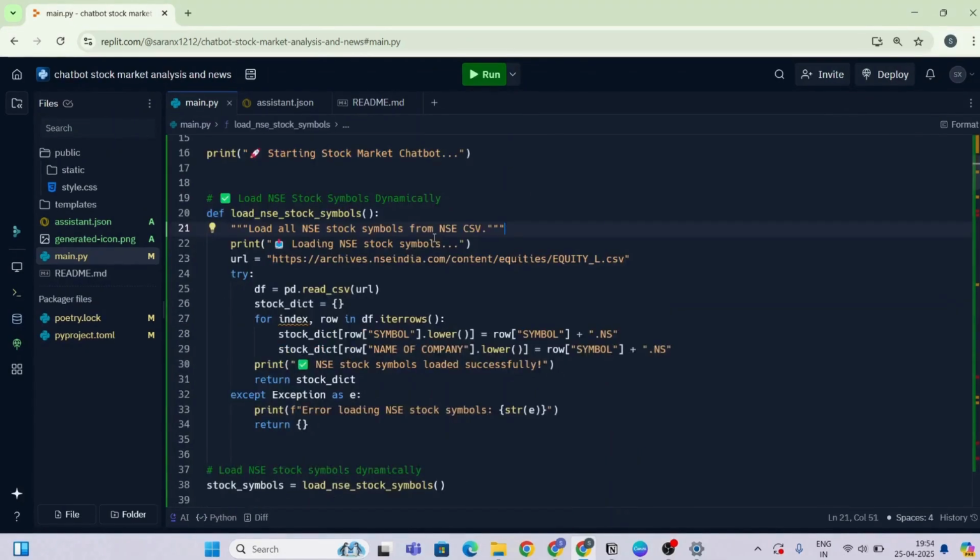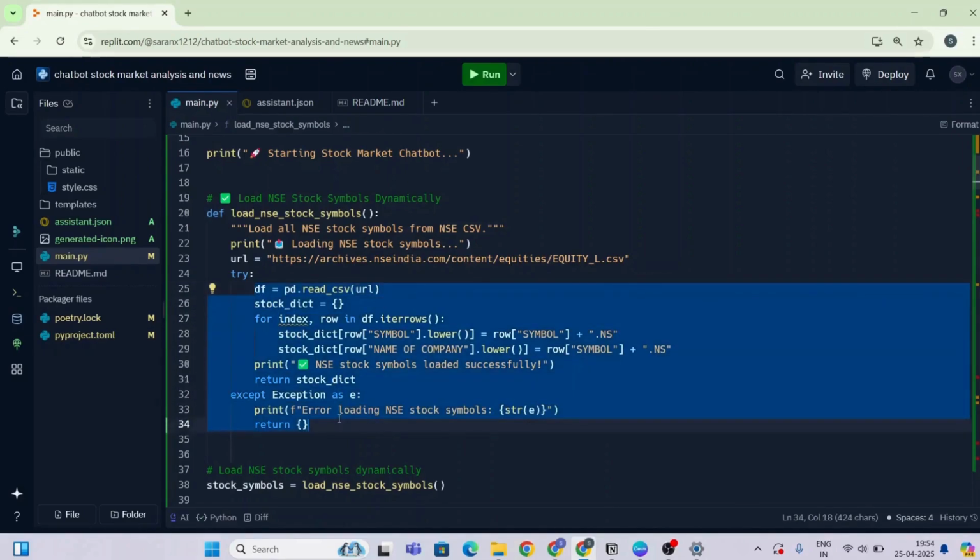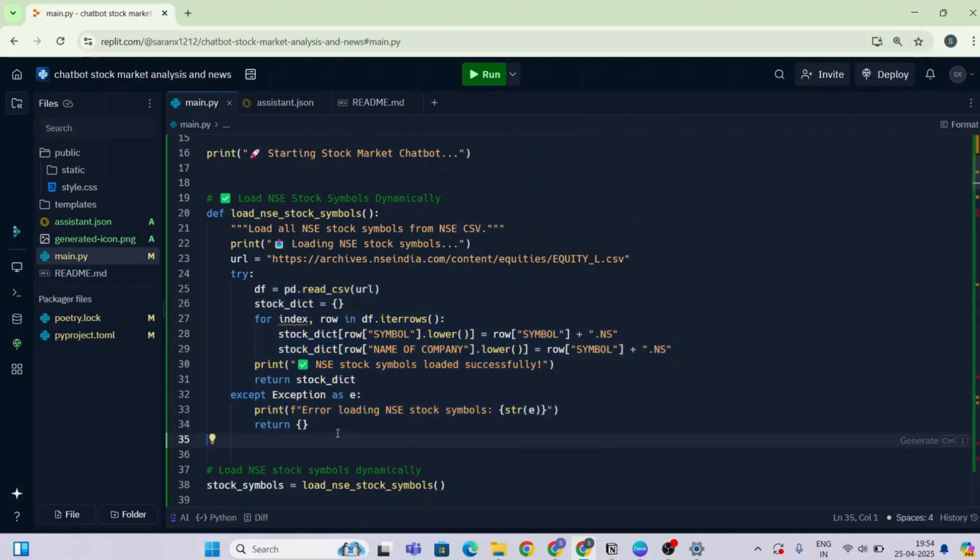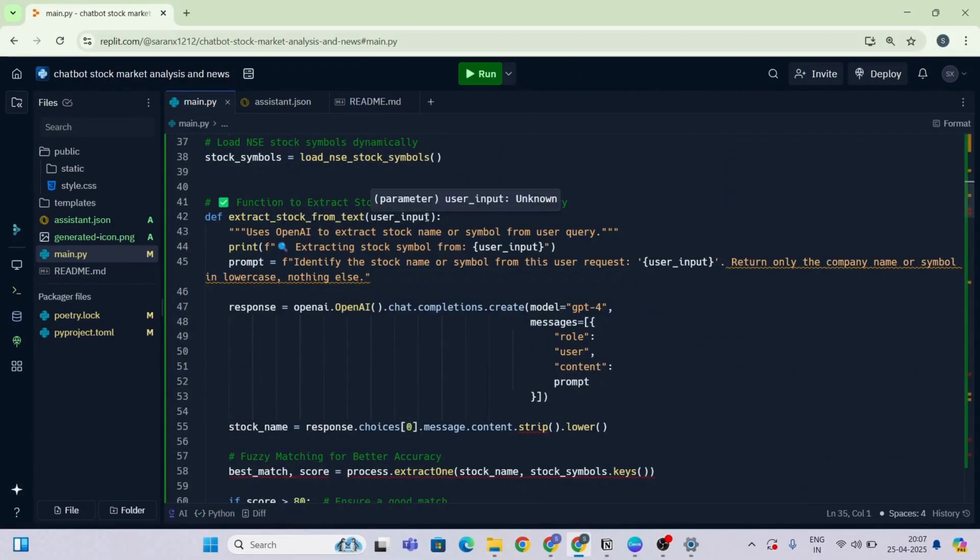This function here is super useful. It loads all stock symbols directly from the NSE equity CSV file. You can see that URL. Then my bot can recognize any Indian company by name or symbol. You can read that code. Okay, I move to the next part.